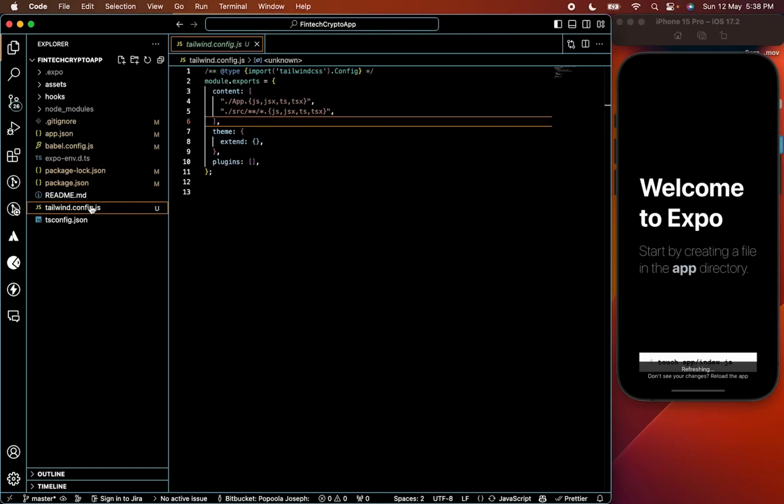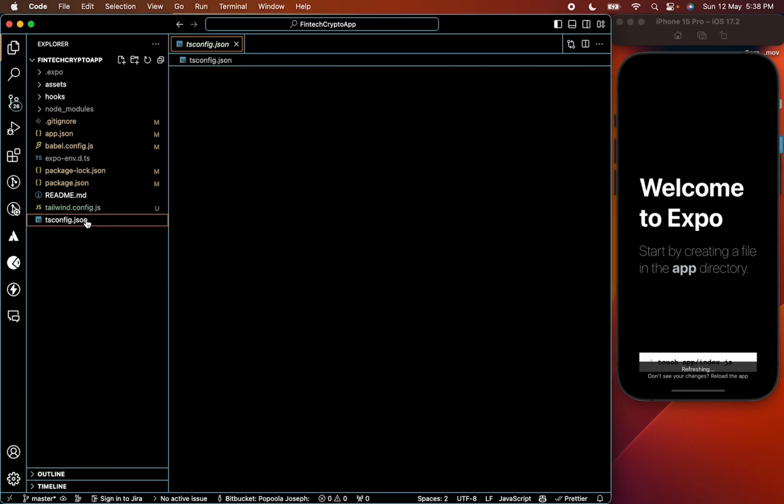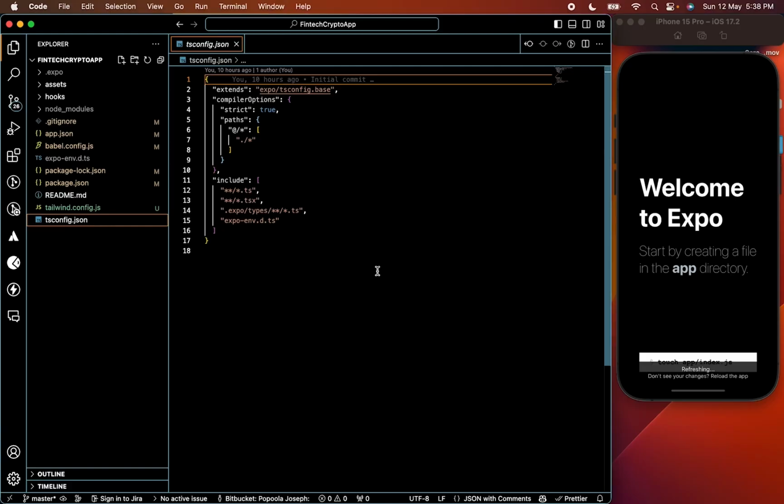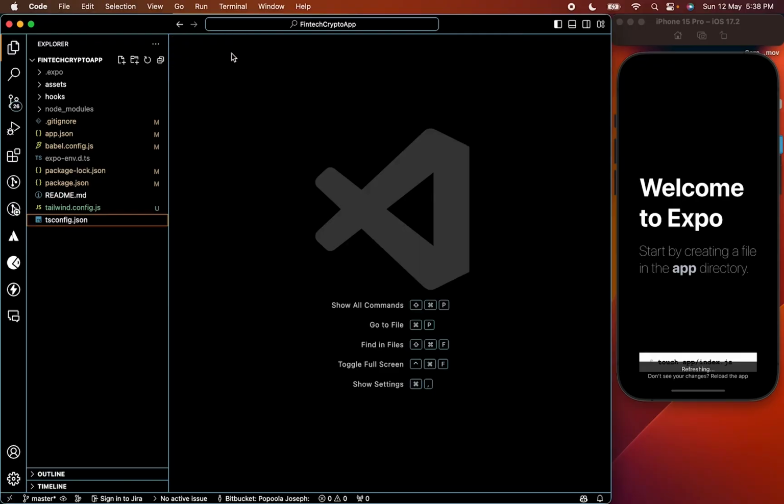This is where you're going to do that, and it's going to show directly on your GitHub. So close this. For Tailwind CSS, all you have to do is change this to source and have this as it is right here. And finally tsconfig.json, which is basically for the TypeScript files. So all I have to do is just close this.